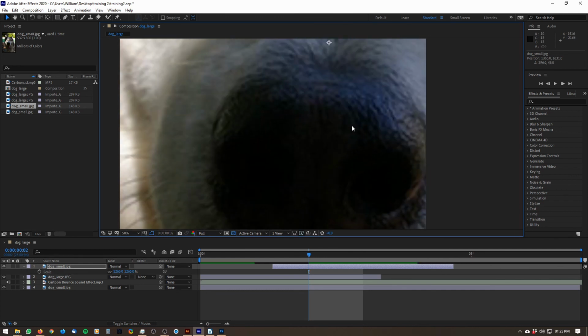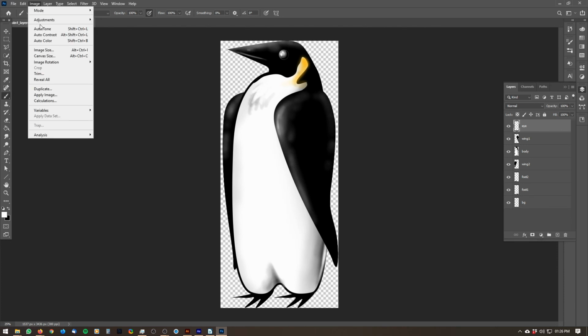So if you're creating a Photoshop file for your project, and your project is going to be 1080p or something like that, create your Photoshop file twice the size. So what's that? 2160 by 3840 or whatever. So something like that. So just go into Photoshop.